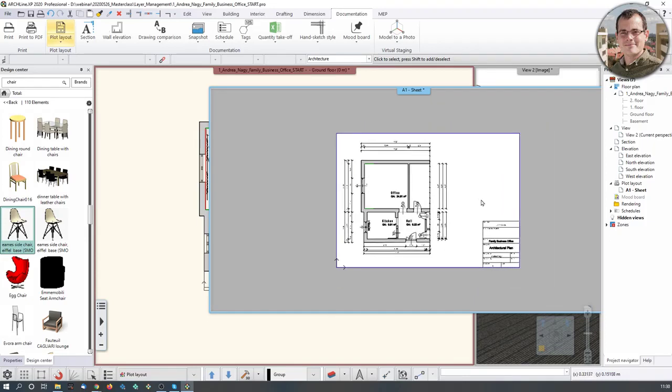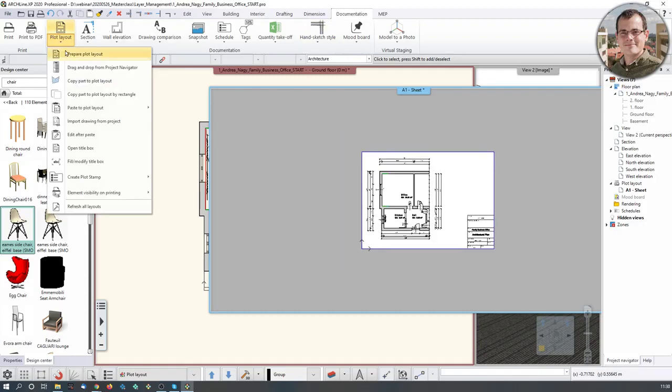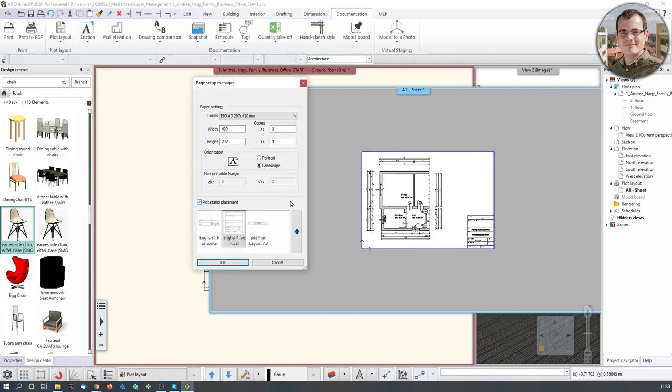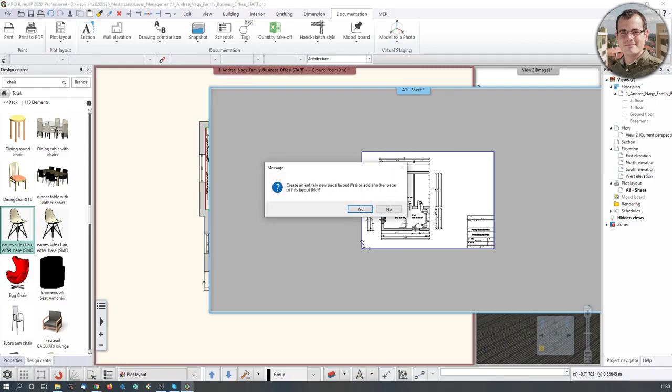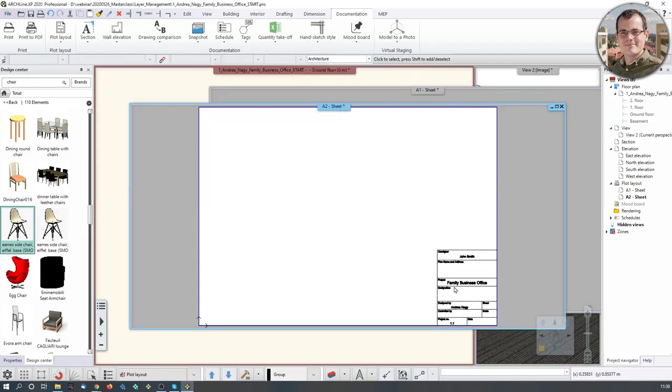So okay, that's page 1. How do I add another one? I go to documentation plot layout, and I'm going to prepare another plot layout with the same sizes, but this time the software asks me, okay, do you want to create an entirely new page or add another page next to this one? Well, I want to add another page as a separate file, so I'm just going to say yes. And now the story starts from the beginning.